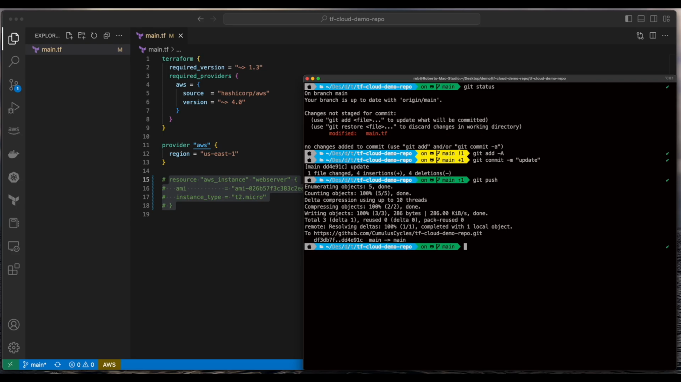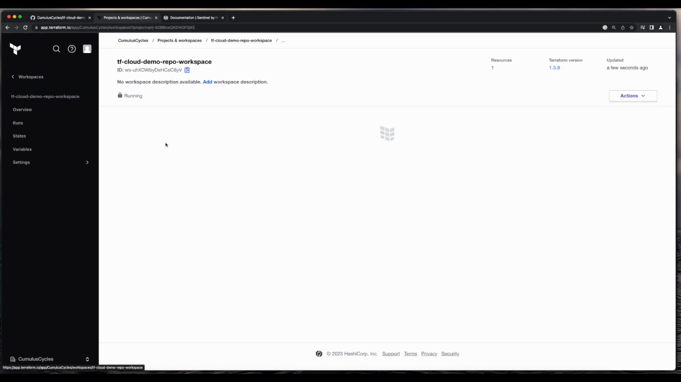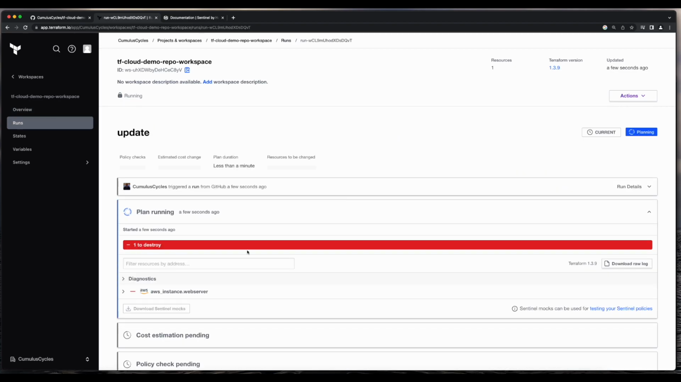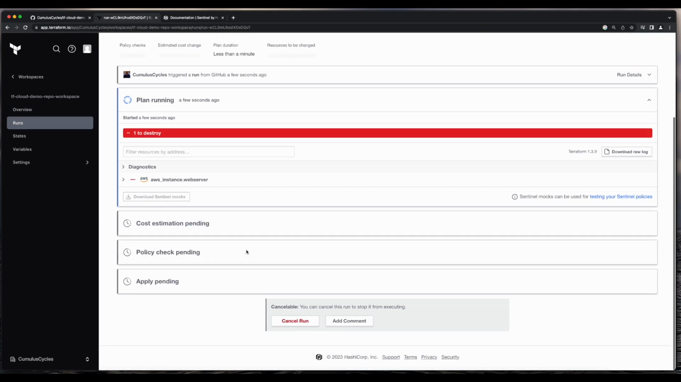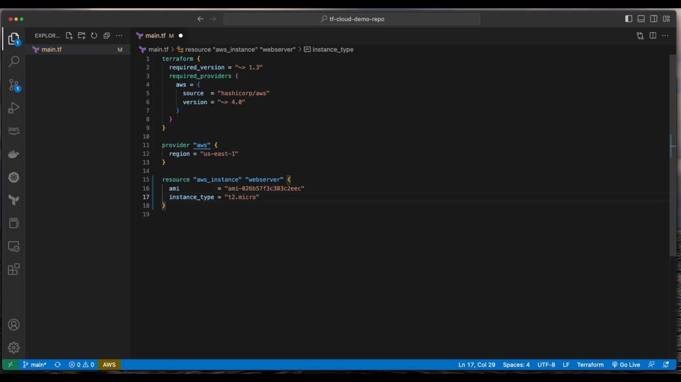Now let's jump over into Terraform Cloud. We'll go into our workspace. And we see there's currently an update in planning mode with one resource to destroy. Now the plan is running, and we see the policy check failed with a hard failure. And this is because even though we're trying to delete the resource, the policy identified that it doesn't have any tags. So what we need to do now is jump back into VS Code and add a tag to our instance.